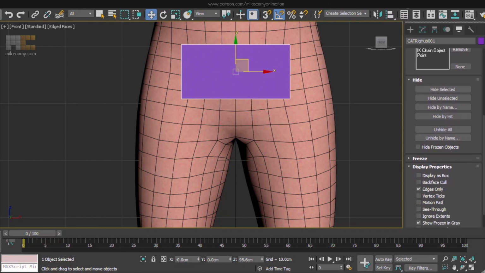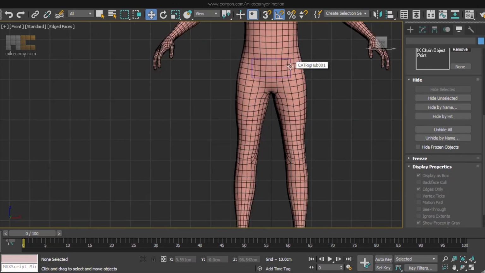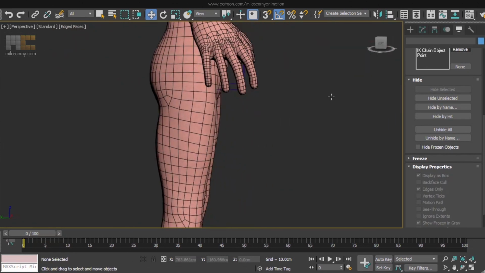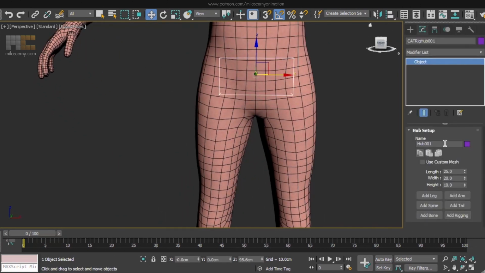I always use display as box, which you can find in the display panel, the fifth one. Because with display as box, the bone is completely hollow, and I just like it like this a lot more. We can also rename the bone right away. So back to modify panel and change the name parameter.